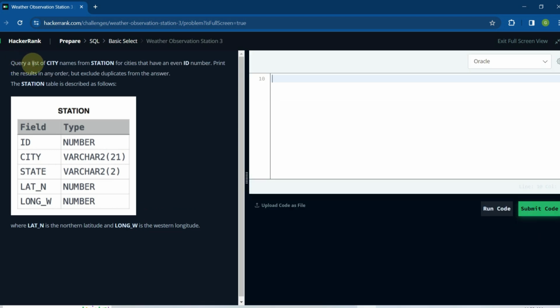For the eighth problem, we need to query the list of city names from the station table that has an even ID number. We need to select the city from the station table. So the city must have an even ID number. That's the condition. And also, you have to remove the duplicates from the answer. So this code is slightly different from other problems.